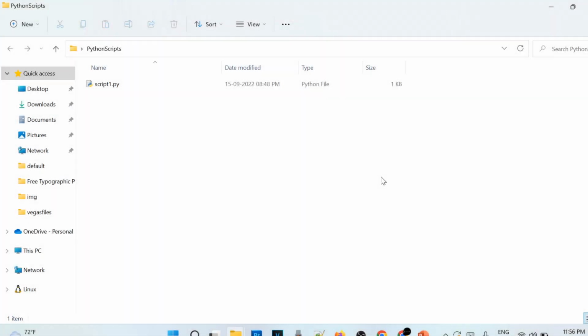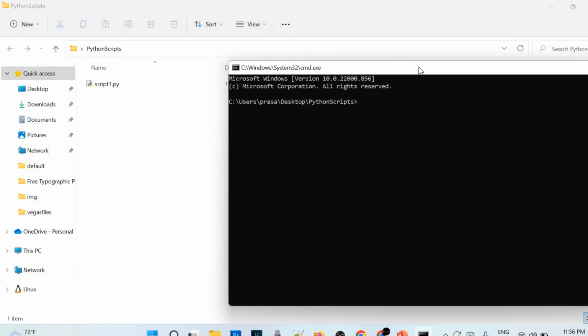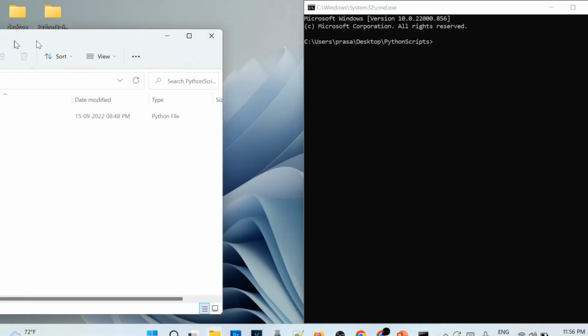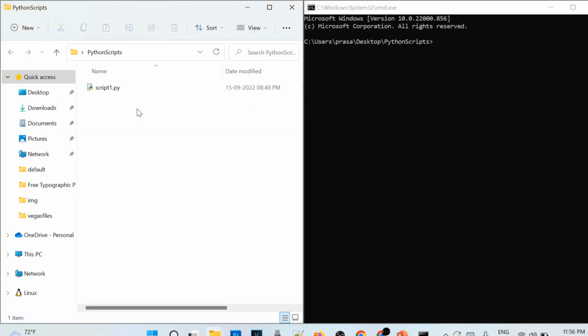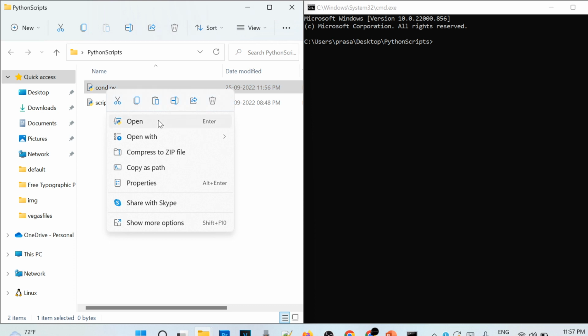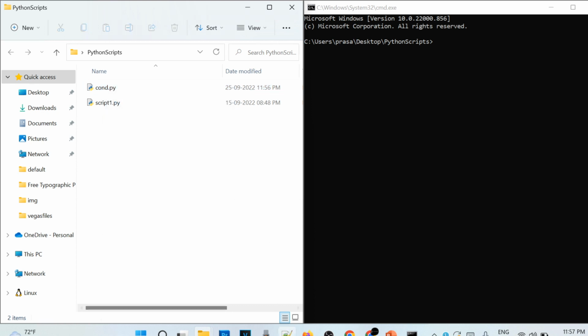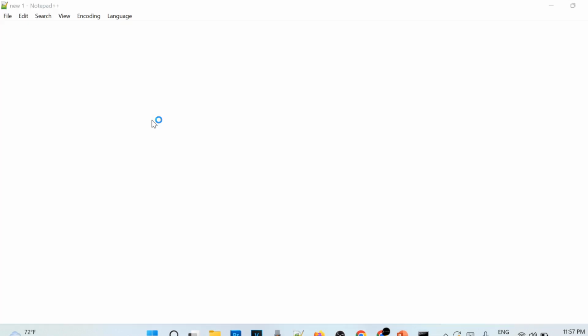Today we are going to look at what are the conditional statements in Python. So first of all, let me open my command prompt in the same folder where I have the Python files. Okay, I will create a new Python file, new Python script here. After that, I will open this file in, let's say, my notepad window.